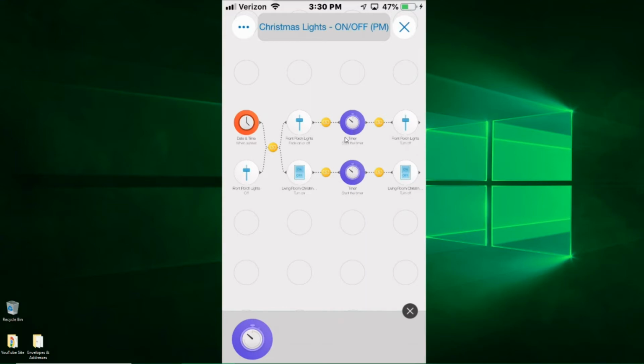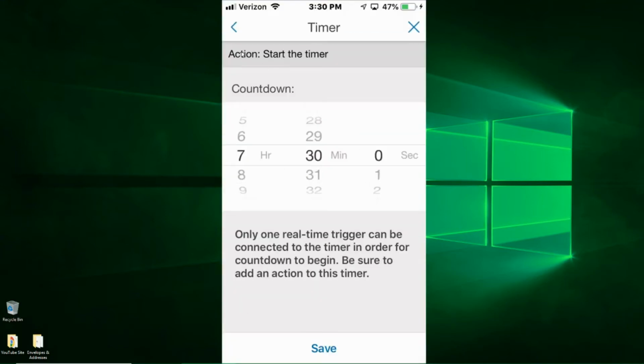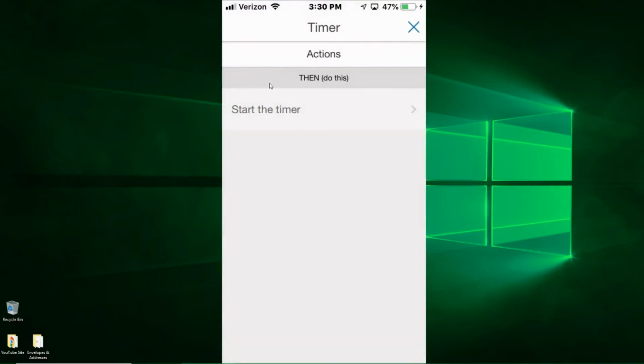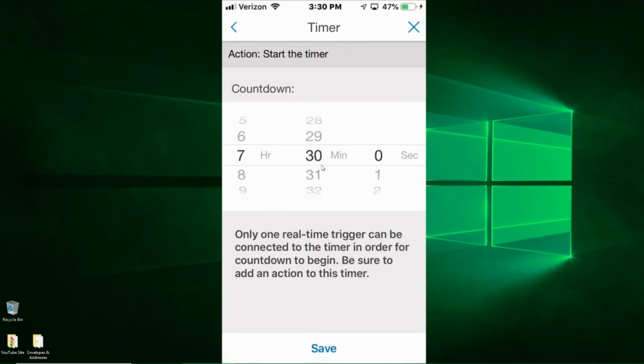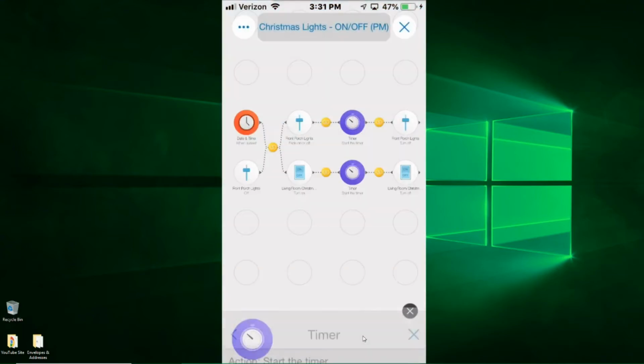So I want to look at this. Each of these timers, they're set up exactly the same. When you set these up, you hit start the timer, and then you just select how long you want the timer to run, and then just go down here and hit save. And that's it. Once that timer has expired, then it'll turn the switch off. As you can see here, it's turned off.